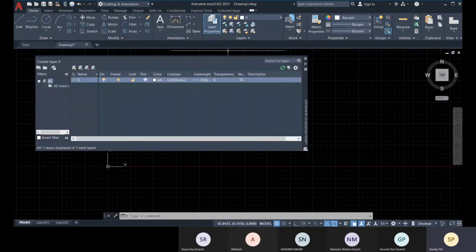So I'm going to this Layer Properties Manager. This is the Layer Properties Manager window, and here you can control all the layer properties. You can manage all the layers. All right, so here you see this is the zero layer, and this is the status symbol. This green check symbol means this is currently active. And what is the name? It's showing zero. And what is the status?